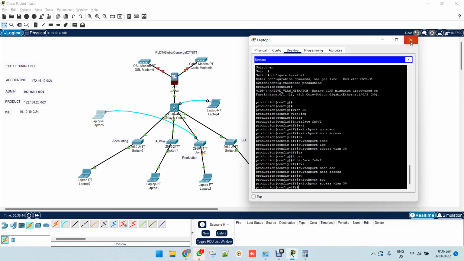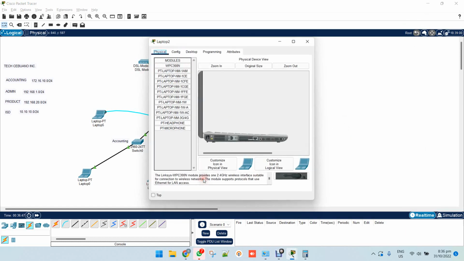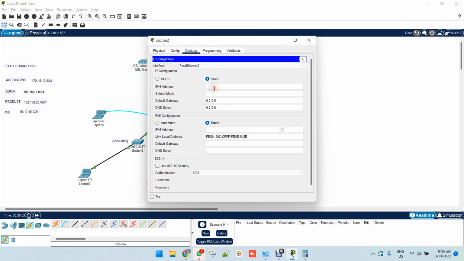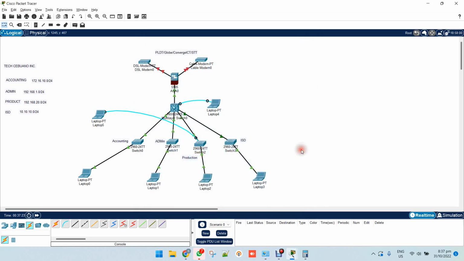Okay, so let's exit this one and go to the laptop and then go to desktop tab and then IP configuration. Then click this one, IP address 192.168.20. Oh, sorry, it's invalid. 192.168.20.1. And then the gateway, 192.168.20.254. Okay, and then exit. And then we go now to the ISD.